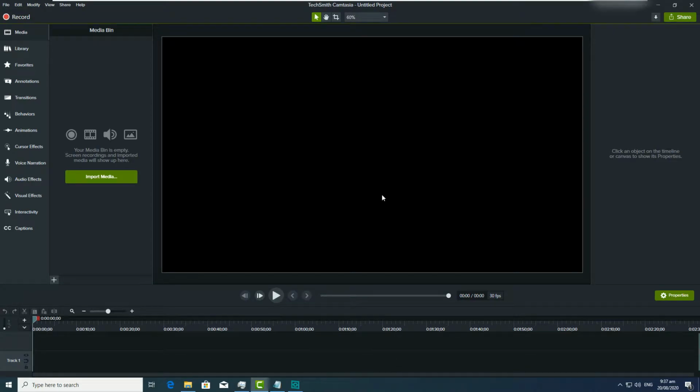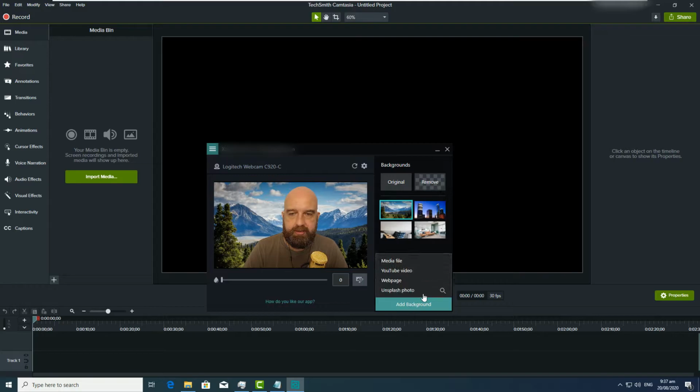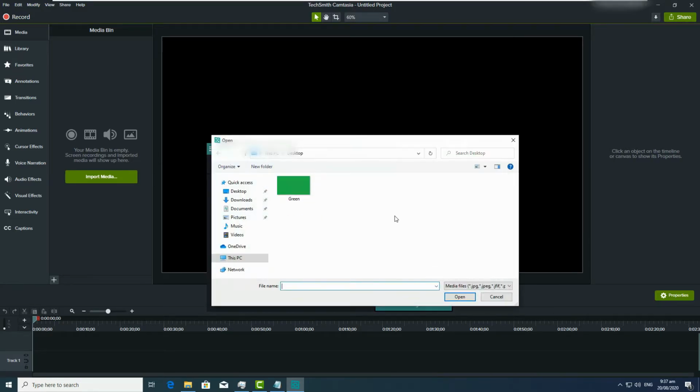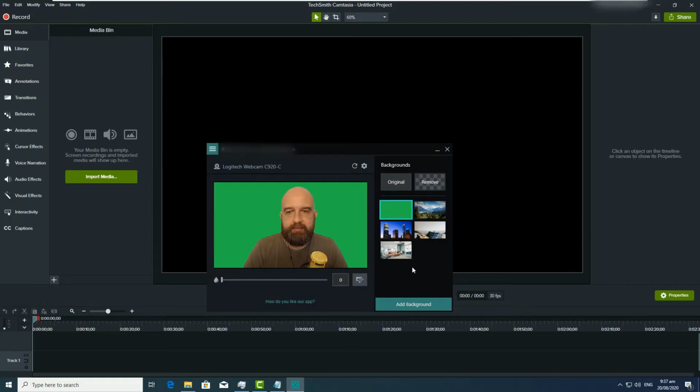Hi, today we're going to take a look at how to use VCam in Camtasia and get your background removed. Since Camtasia doesn't support our alpha channel in VCam, we have to do a little trick to get it to work. For this, we just add a media file and add a green background. This will make Camtasia able to remove the background as if you were using a real green screen.